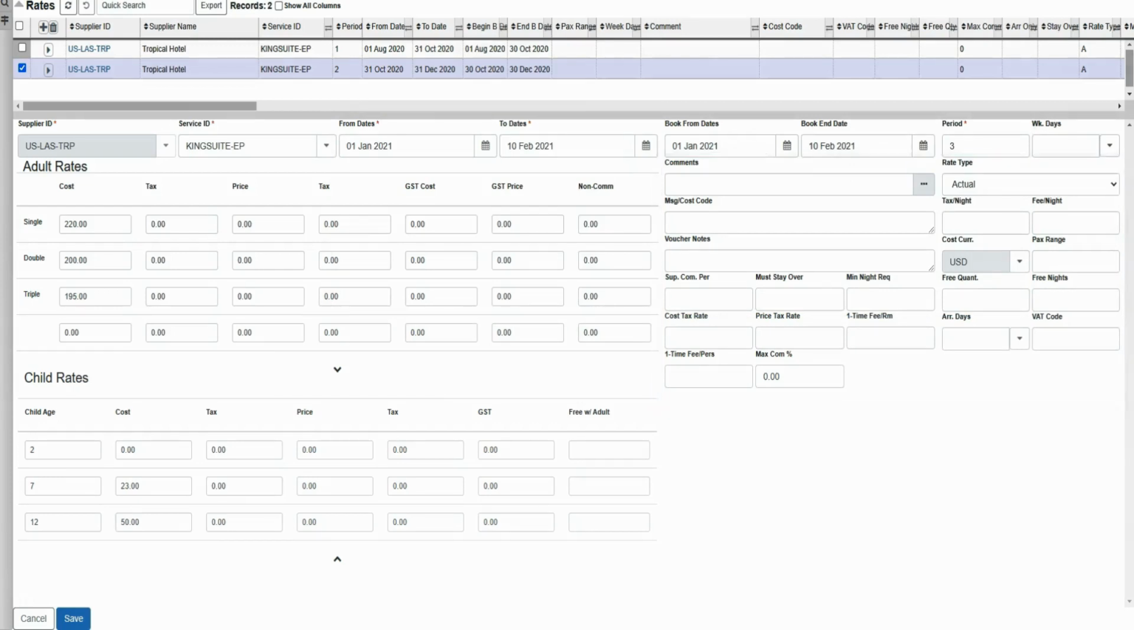Now we have a variety of different filters available for you in order to customize the different rates. You can see that we have commission values that you can add onto your rates. We have minimum night stay requirements. You have free quantities. All of this information is defined in the rates manual in our knowledge base.